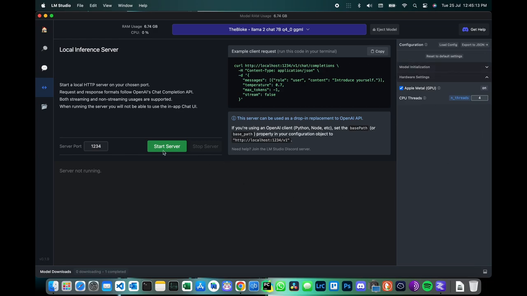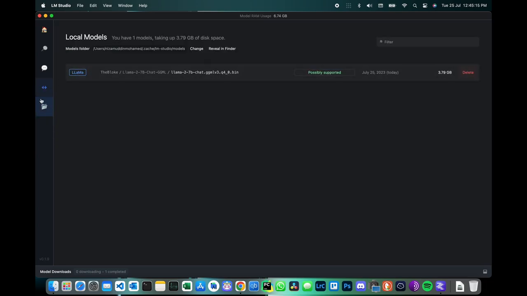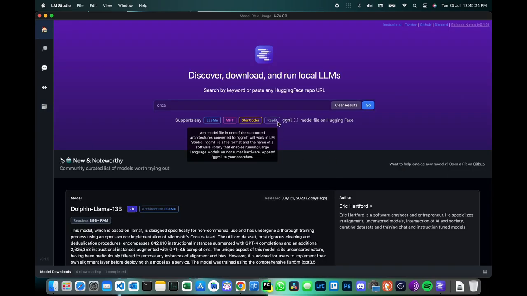LM Studio has some cool advanced features like API access, but today I'm just focusing on the easy local model usage. I hope this gave you a quick overview of how easy it is to use powerful models like LLAMA 2 right on your local machine with LM Studio. Let me know if you have any questions. Thank you.